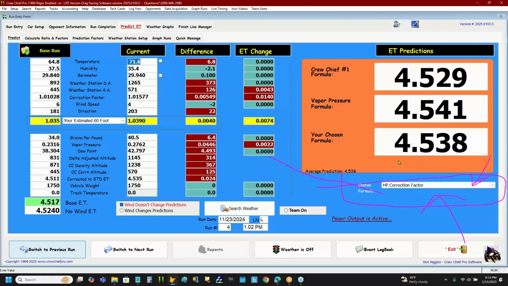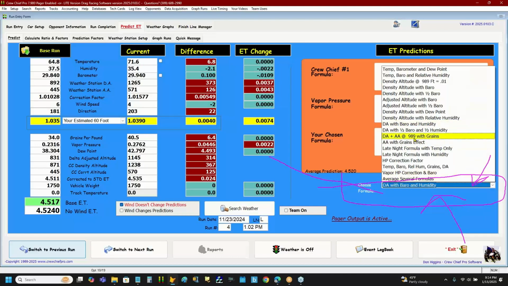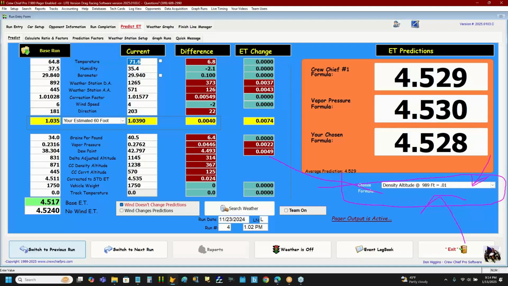I'm going to pick horsepower correction. Now it's a little slow. Now I'm going to pick DA, barrel, and humidity. It's a little bit fast. Density altitude by itself, damn near perfect. So I went 452.9. It's telling me 452.8, 453.0, 452.9. And by the way, a lot of people don't realize that the average prediction is also shown all the time. That's right here. Average prediction is 452.9, which is exactly what I ran.